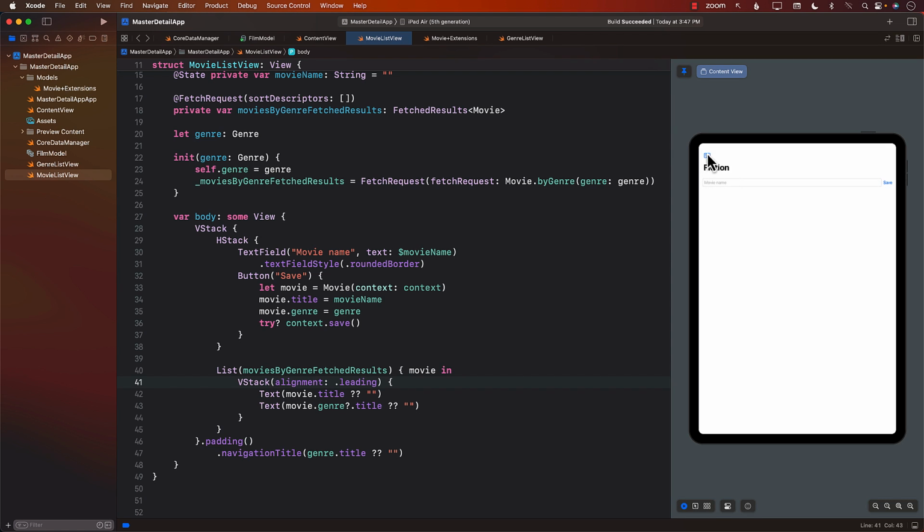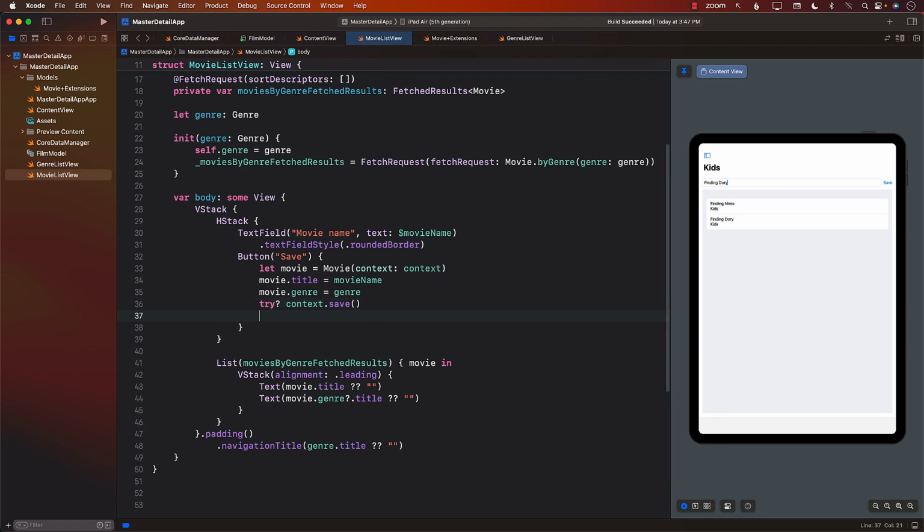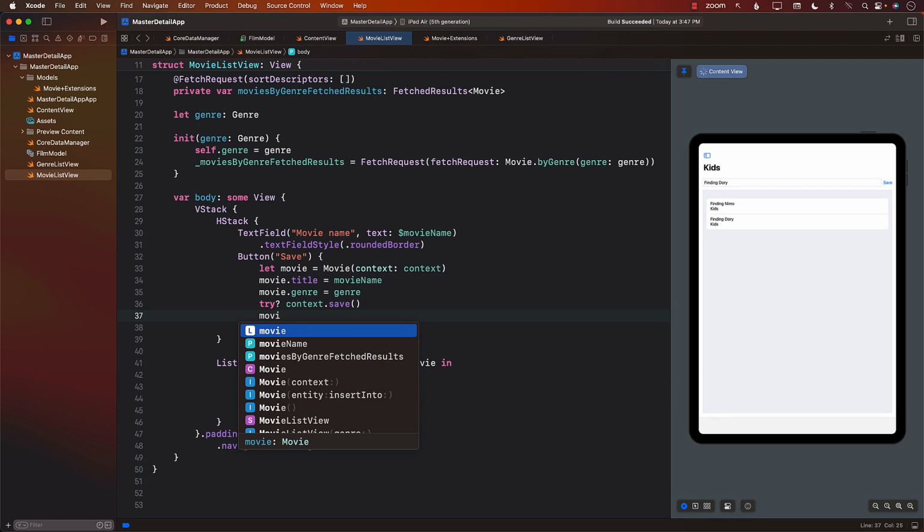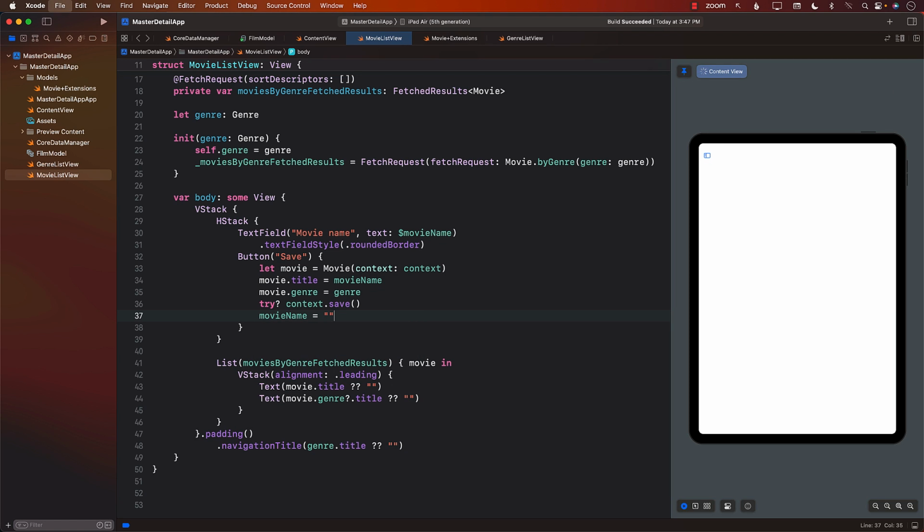Fiction, there's nothing. Let's go ahead and add kids movie. Kids, Finding, I don't even know how to spell Nemo. Nemo, it's like that or something? Probably I spelled it wrong. Finding Nemo, Finding Dory. Okay, so we have all these movies. Action movie, with no action movie over here. And looks like everything is working fine. After you save it, I mean, obviously you can go ahead and say movie name, and you can kind of like reset it out.